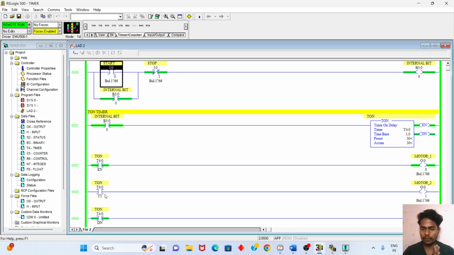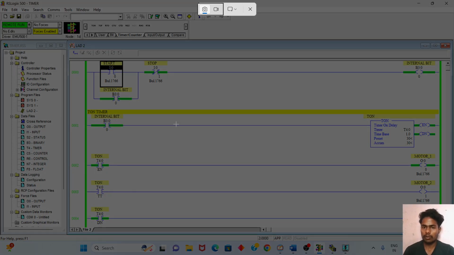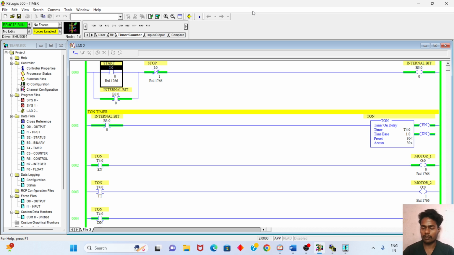I have to complete a full tutorial on it: what is the TON timer? And I will make some PPT on it. So write it down in your notebook.